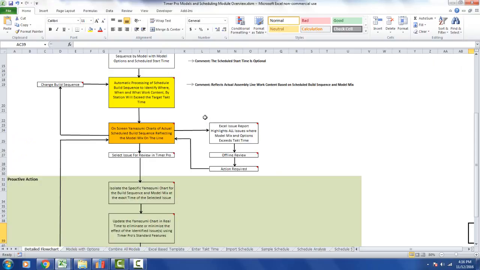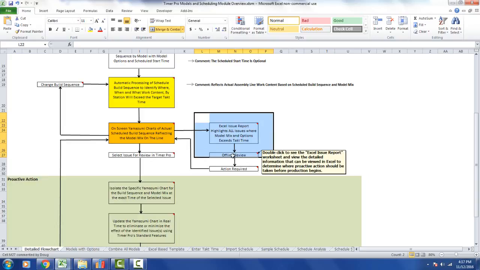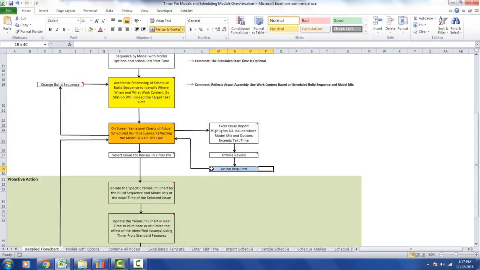So what we've done here, we've just shown you the Excel issue report. It's going to highlight all the issues you have to look at. And this is designed for offline review. So you can look at this with your supervisors, give it to them. They don't need Timer Pro. They can use it directly from Excel. And then they're going to decide what action is required. And that's what we're going to look at in the subsequent videos.